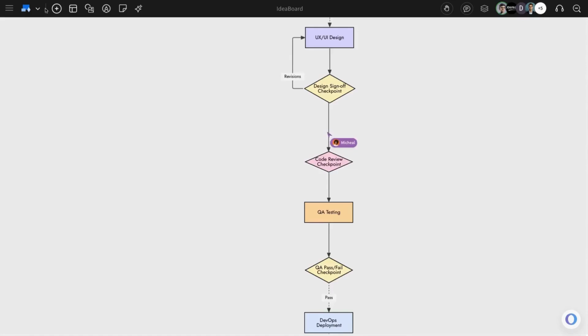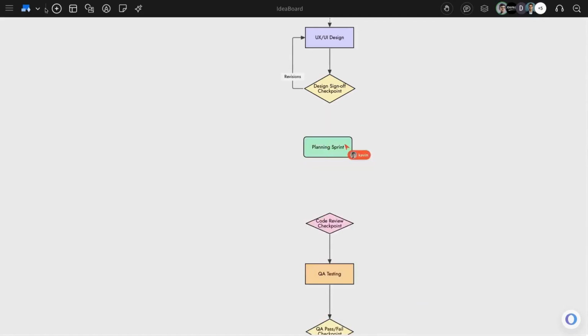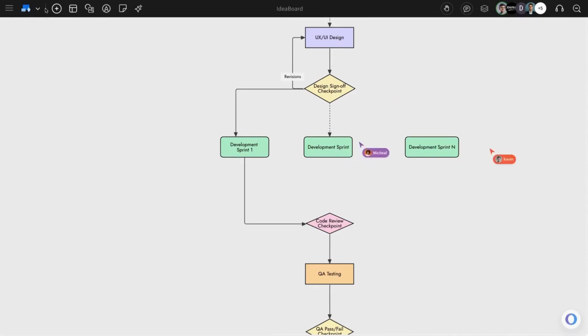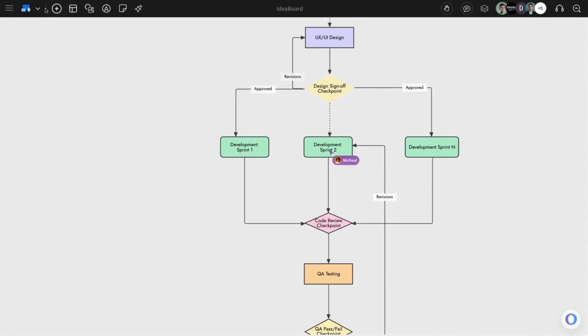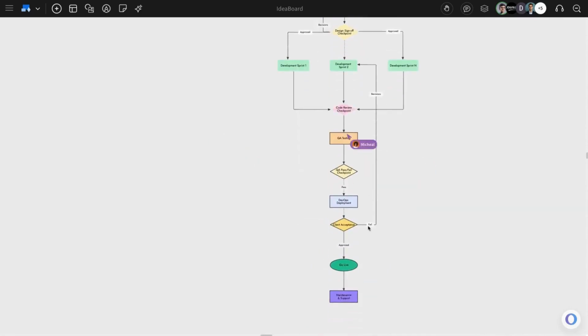You can now collaborate with your teammates directly on the board by customizing arrows, adding shapes, changing colors, and more. With MockFlow's IdeaBoard, teamwork becomes seamless as everyone can edit and refine the AI-generated flowchart together in real time.